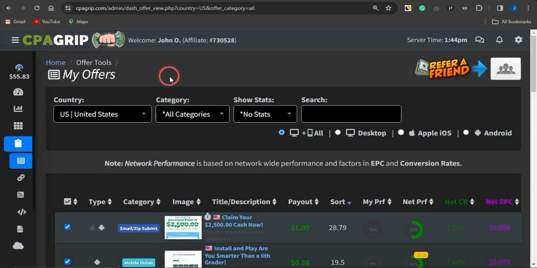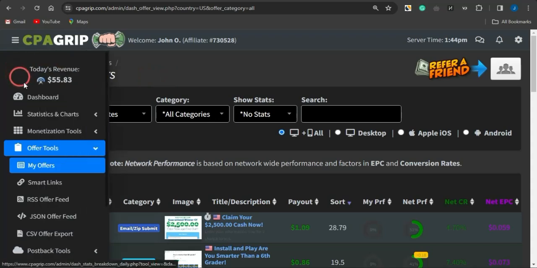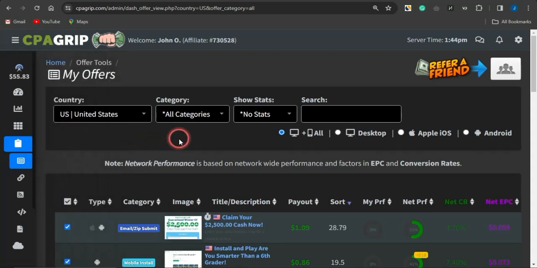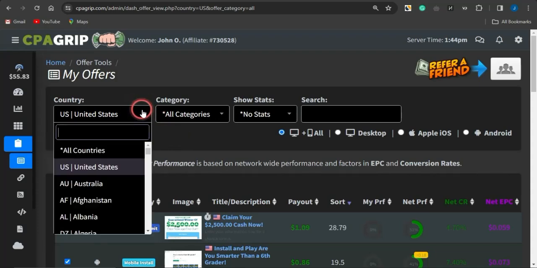To get to the page which you can see right here, just simply come onto this section right now. You want to click on the offer tools option, select my offers option, and you'll be brought to a page that looks similar to this. You will want to just simply filter your offers to any demographic of your choice right there. As you can see, I'm on the United States demographic, and this doesn't mean, guys, that you must come from a specific demographic to be able to promote offers to a certain demographic. So if you are in any location around the world, you can actually promote offers to any country of your choice using this simple strategy right now.